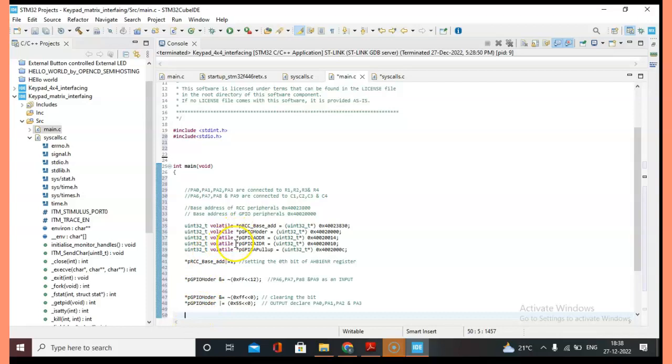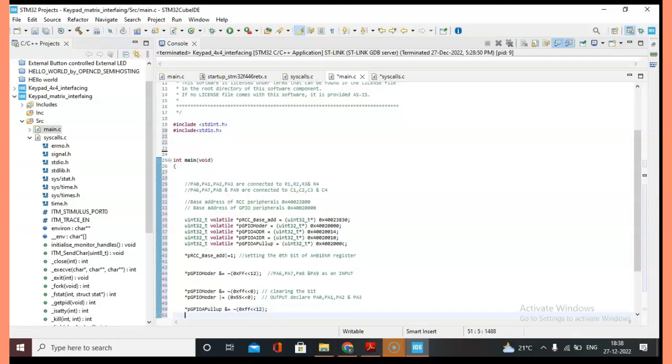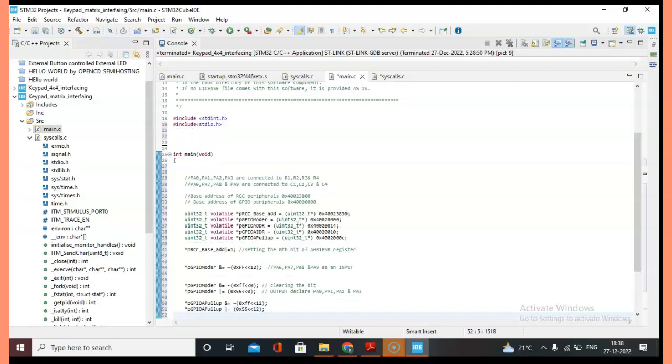So let's copy this register, this variable, and then first we will clear those bits which we are going to set. So for clearing, again we have to use 0xFF with a negation sign, and then we have to send from 12th. And now for setting, again we will use the OR operation, and then we have to send 0x55 starting from the 12th bit. So that's it. We have done all the settings.